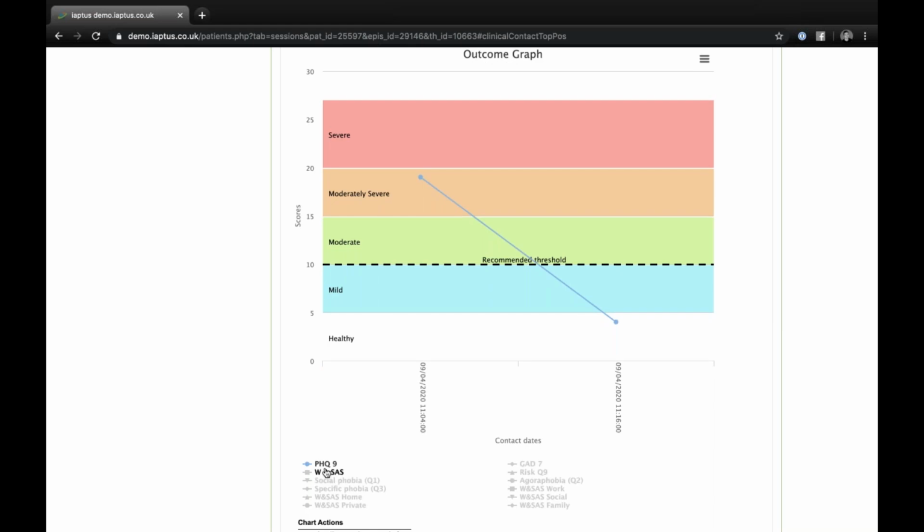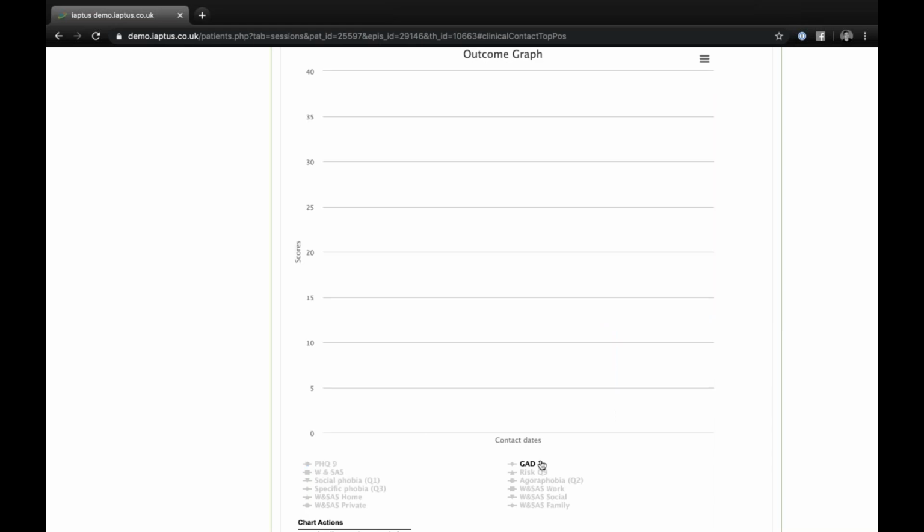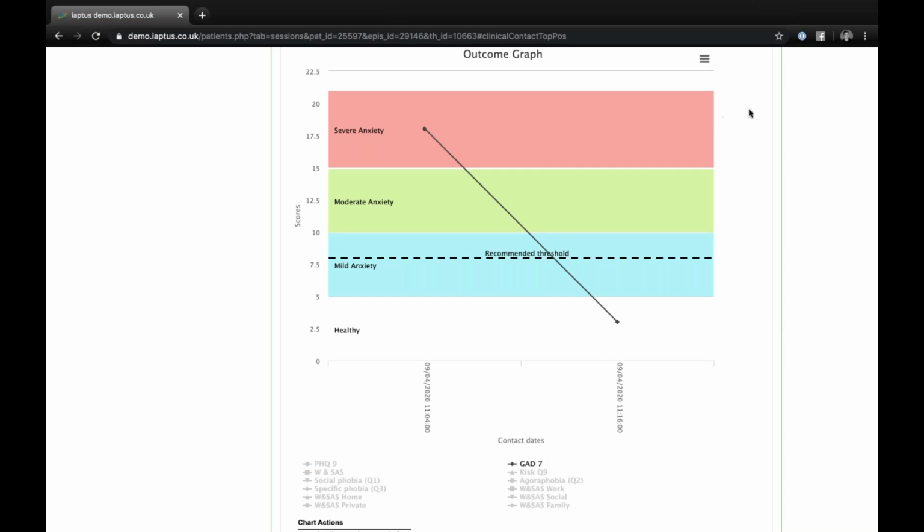We can select a different option from the key. So we can select off PHQ-9 and select GAD7. And we can see that, again, it's similar. So you've got our points where you can hover over and see your points and see your dates. And you've also got your banding and your recovery thresholds on there as well.